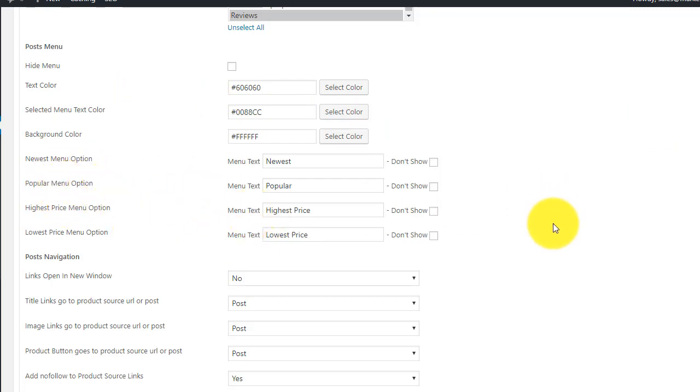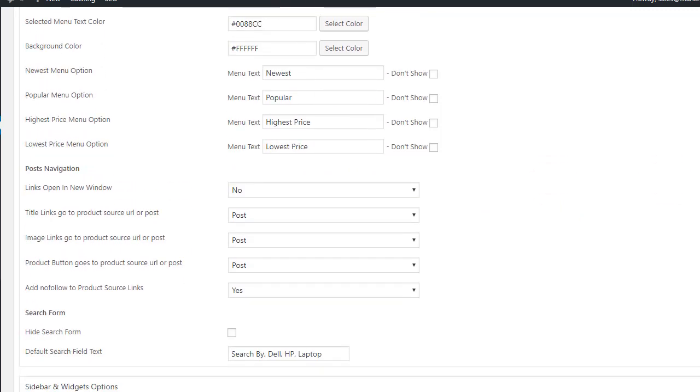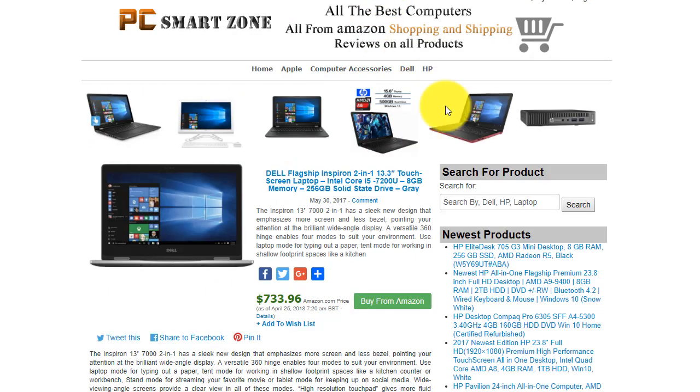Okay, here's one of the most important questions of all: how do you keep it on the product page? What that means is right here, I'm going to point to it here. Let's see, posts. It's actually right here. Product button goes to product source URL or post. Just leave it on post. If you have it on post, it's going to stay on the website. If not, if you choose URL, it's going to leave and it's going to go straight to Amazon. And that is here, you guys.